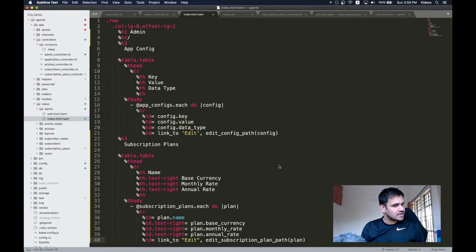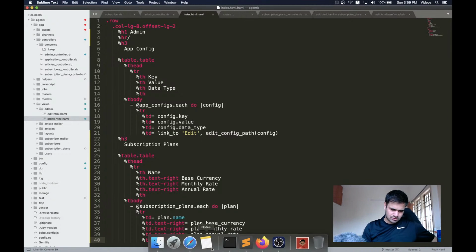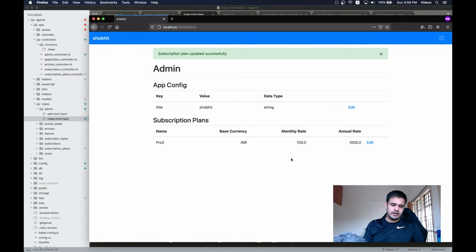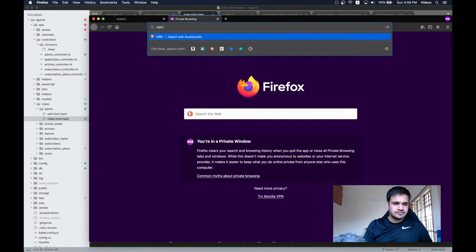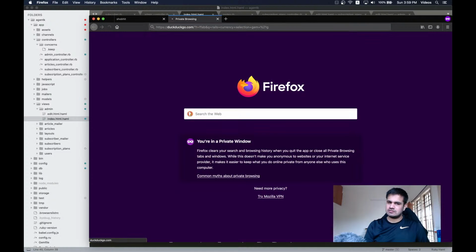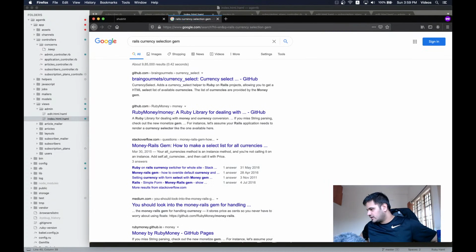But yeah, let's just not give them a way to change their currency right now, because I need to go and search for a bunch of, actually why not, let's just do that. Rails currency selection gem, I suppose.